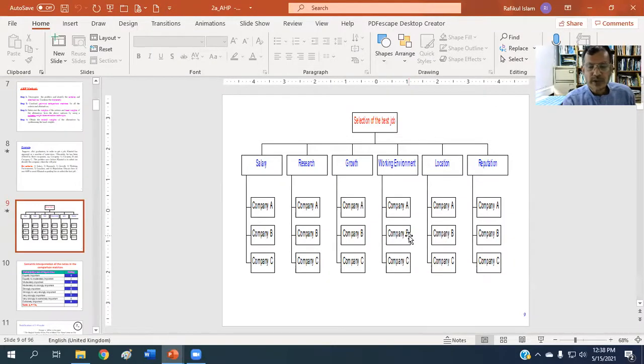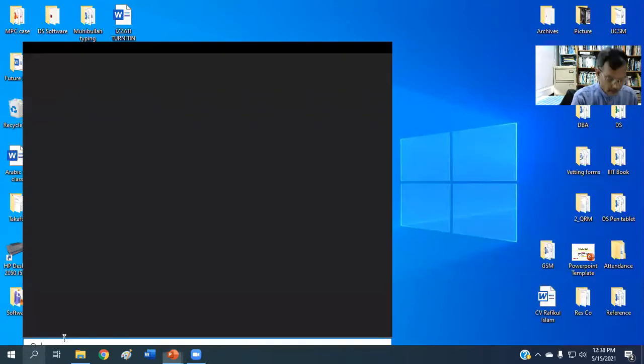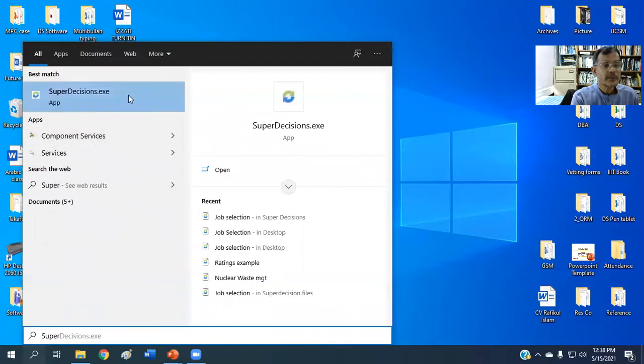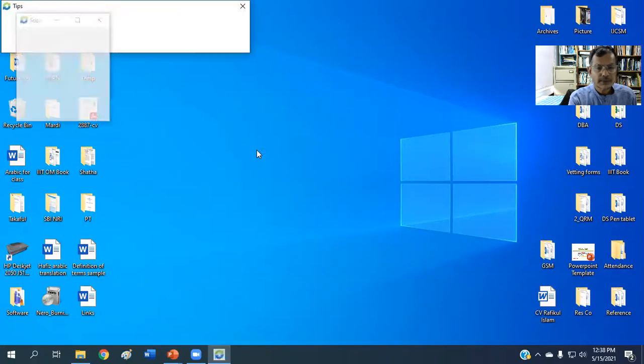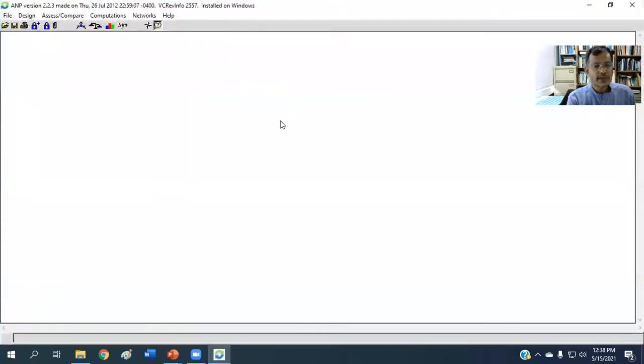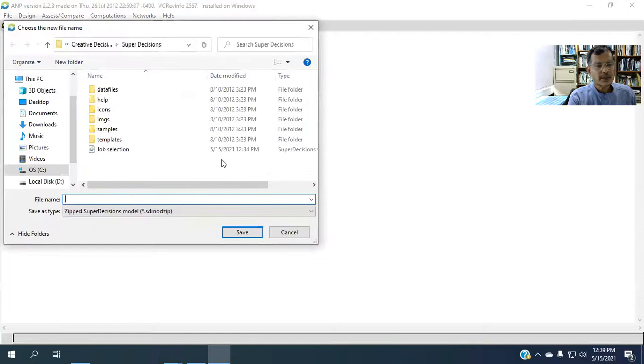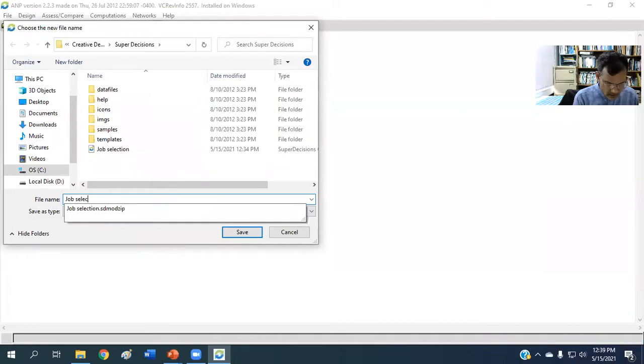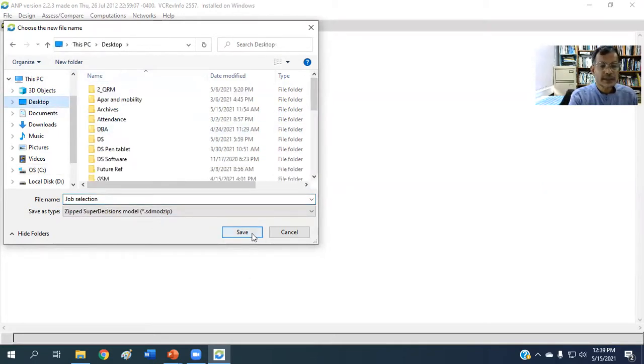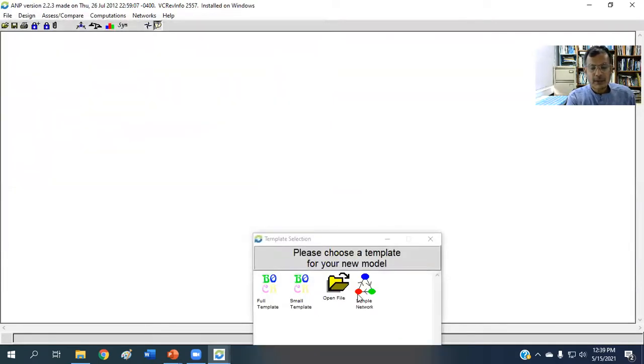So let's go ahead with using Superdecision software to compute the priorities. So here is the blank screen. At first, we have to create the hierarchy. So let's go ahead, File, New. Now the software is asking to provide the file name first. So I will provide the name, let's say job selection, and maybe I can save on desktop. Then click Save.